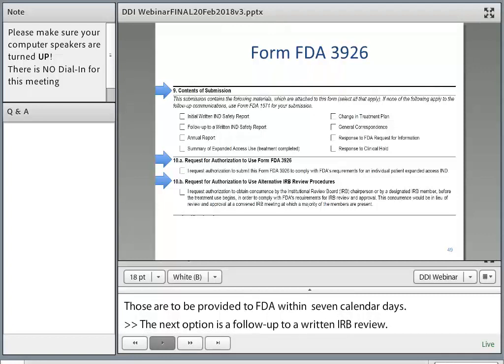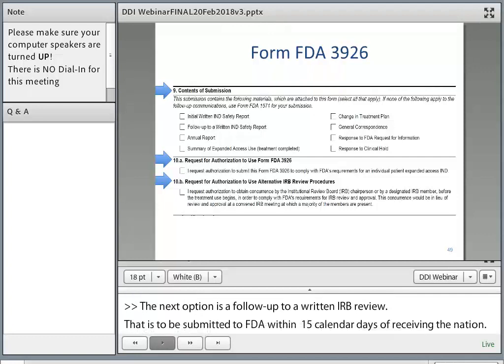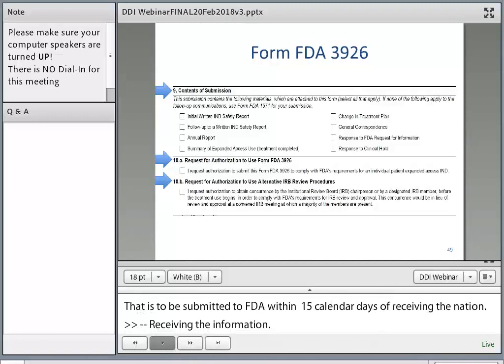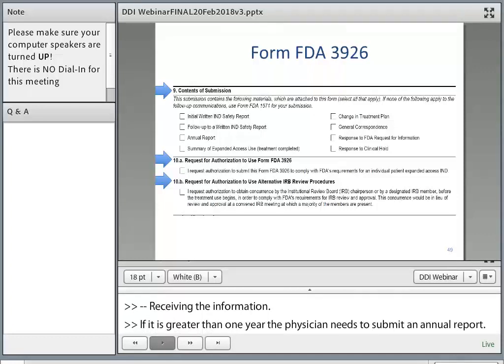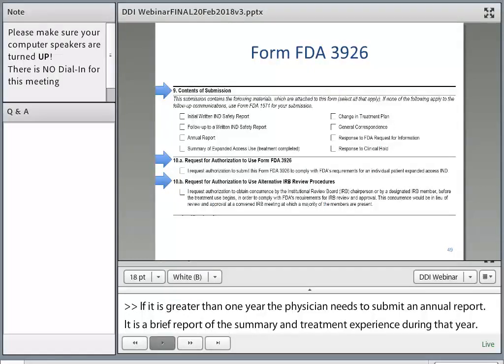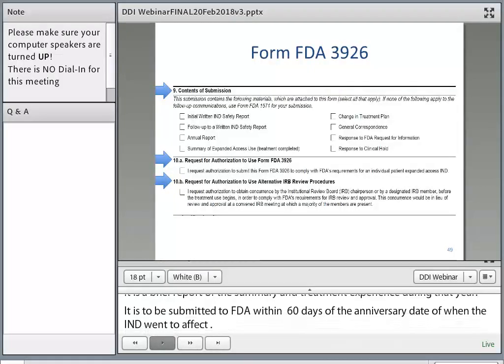Now, if the treatment goes on for greater than a year, then the physician is to submit an annual report, and that's a brief report of the summary of the treatment experience during that year, and it's to be submitted to FDA within 60 days of the anniversary date of when the IND went into effect. The next box is for a summary of expanded access use. This is to be submitted to FDA after treatment is completed, and it's a summary of the treatment experience, including adverse effects.